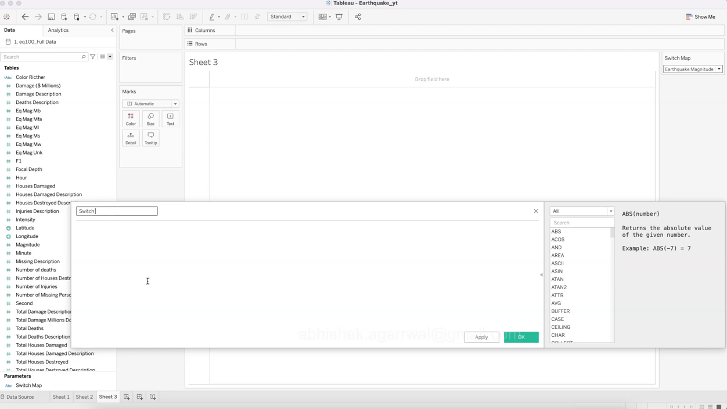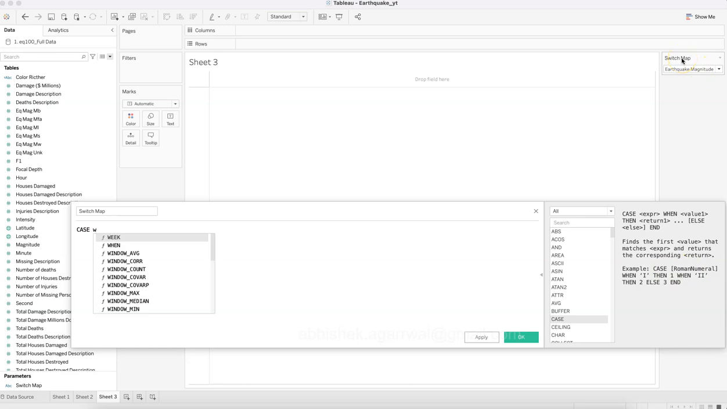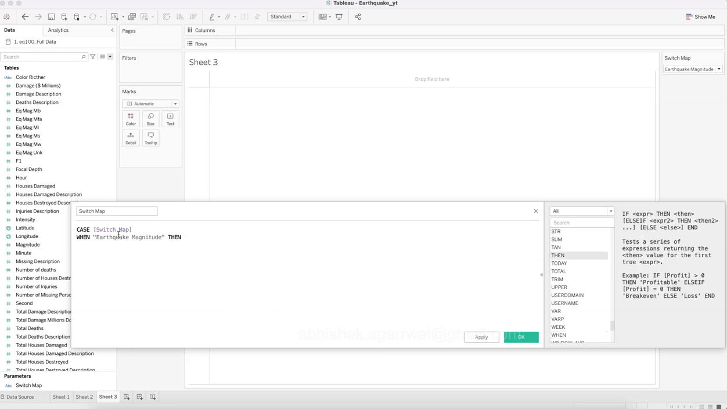and this will be the same, let's give the same name, switch map, and we will use the case statement. We say case, and this is how it basically runs, case, whatever that case is. So in this case it is switch map, right? Switch map, this is how the color of the parameter is. When you have earthquake magnitude, then magnitude, right?